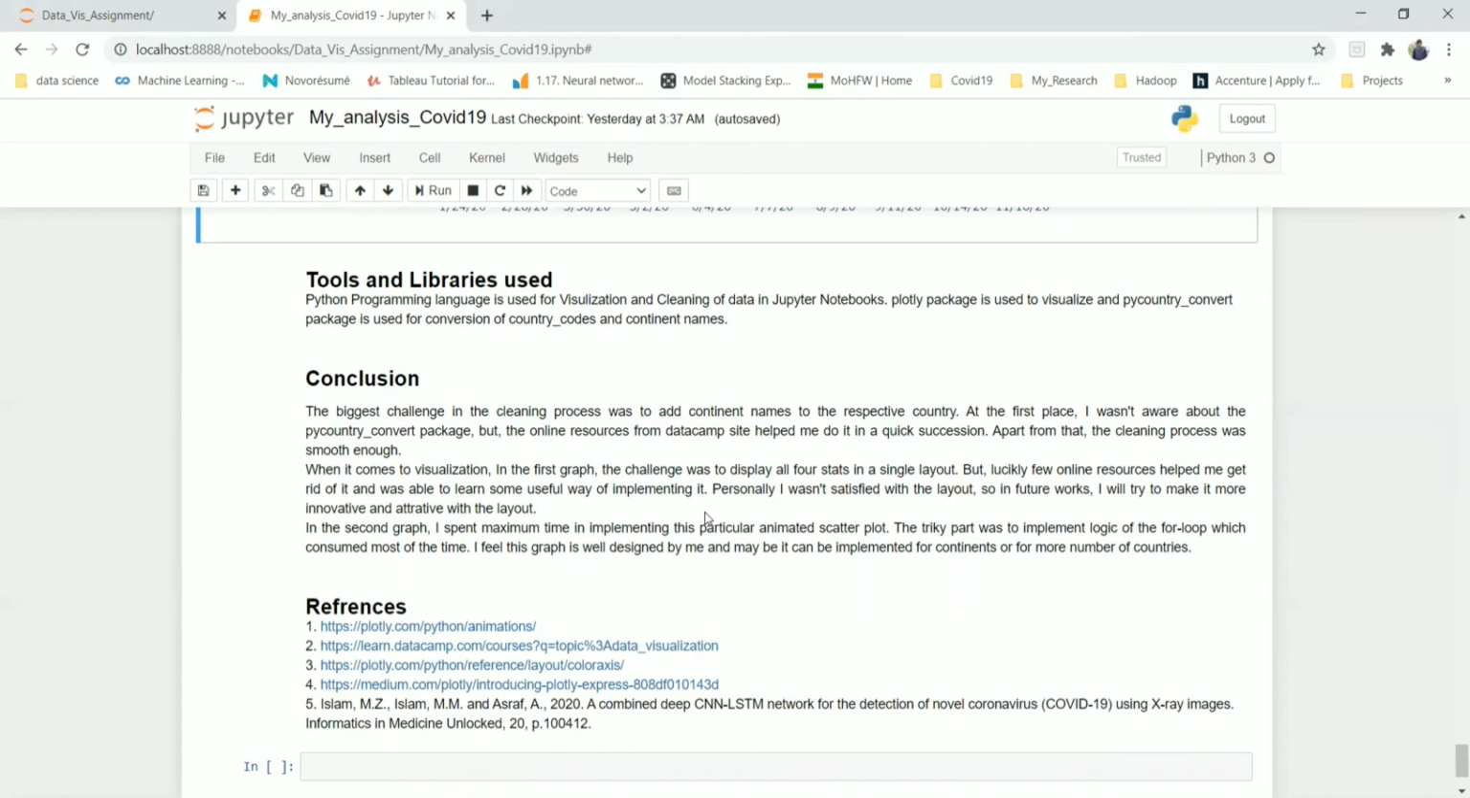But maybe in future we can also increase it to see the scatter plot for even more countries, or you can even plot for a continent.